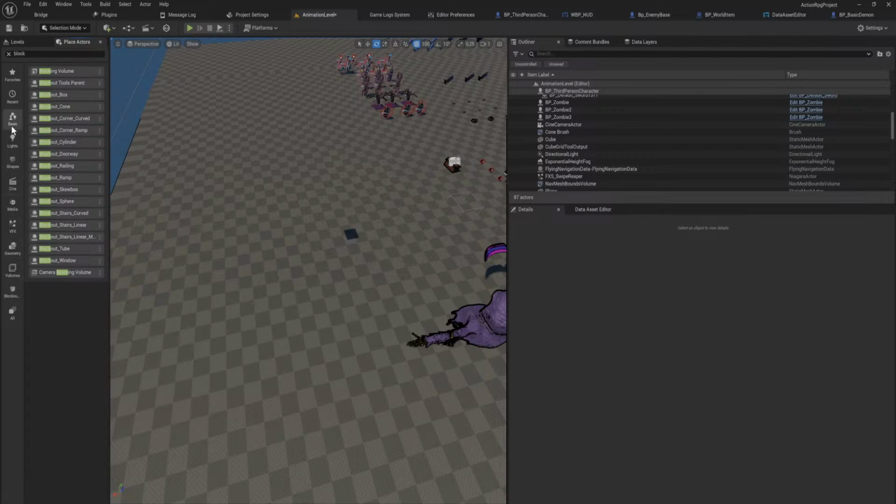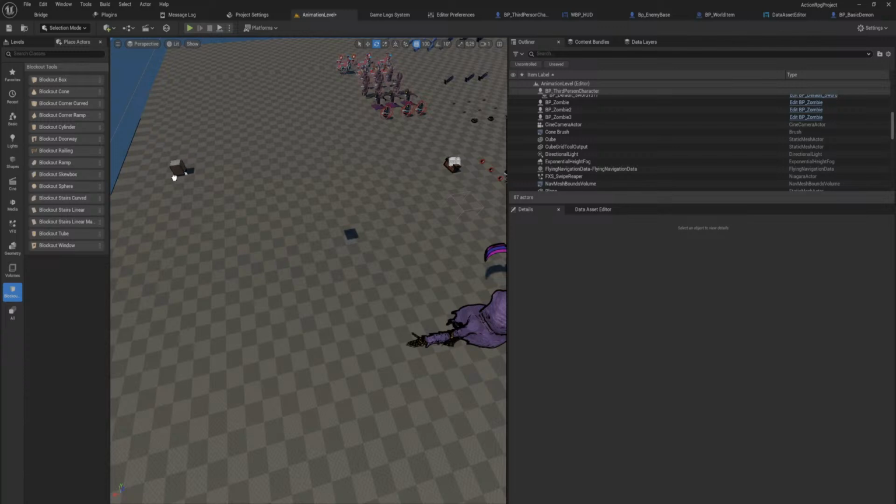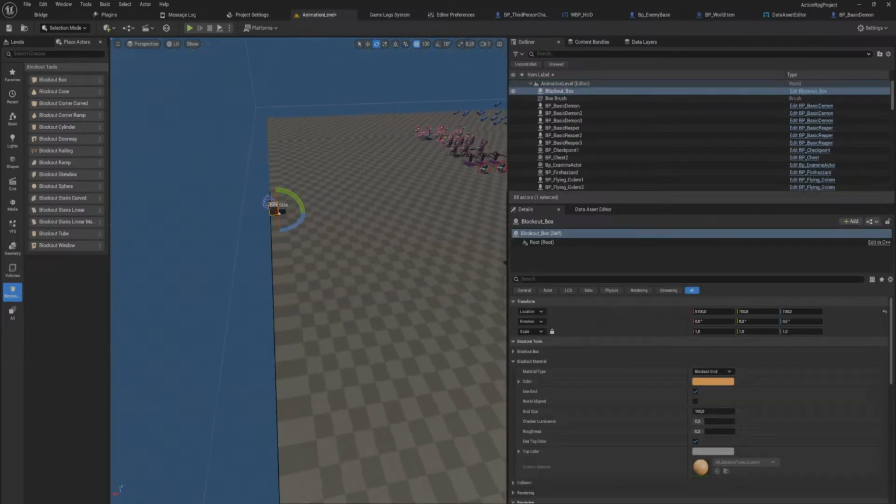We have blockout tools. There we go. So I'll go check that out.